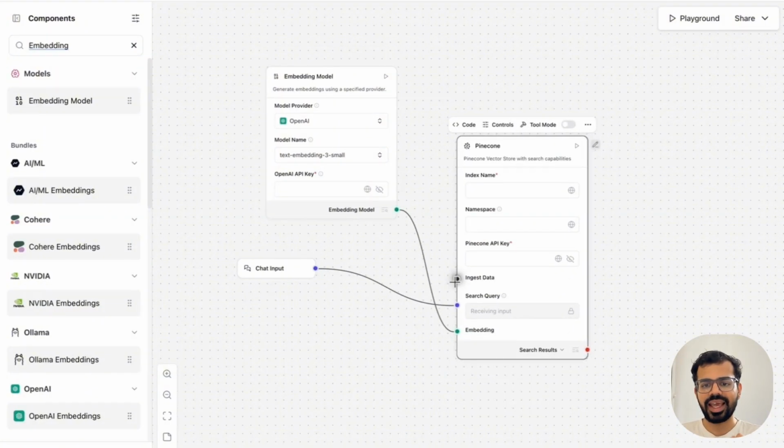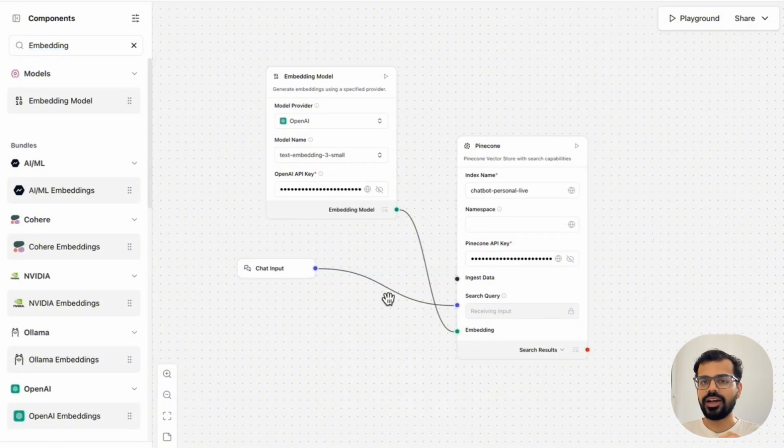We won't be ingesting any data right now because we have already done it once. Every time you want to ingest data, you can just go and run that other project that you created. Now let me quickly add my OpenAI API key, index name, and Pinecone API key, same as the last time. I've added all the details.